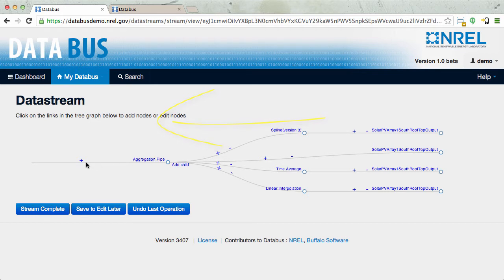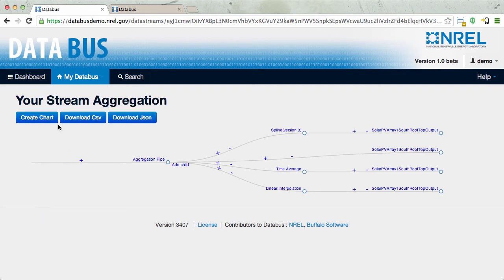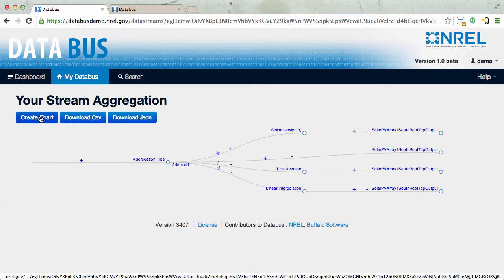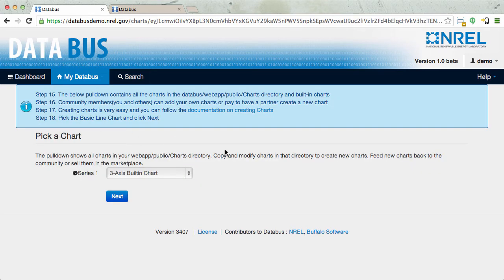And I could add some more stuff here if I wanted to, but I think this is good enough for the demo. So let me click Stream Complete. Now I have a few choices here if I just wanted to get raw data, but I actually want to create a chart and see what this looks like. So let's create a chart.